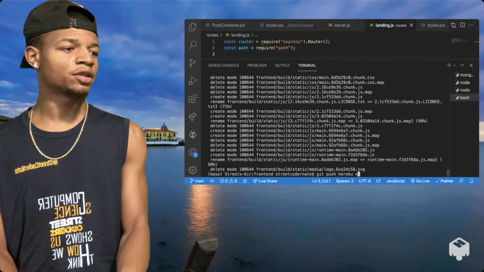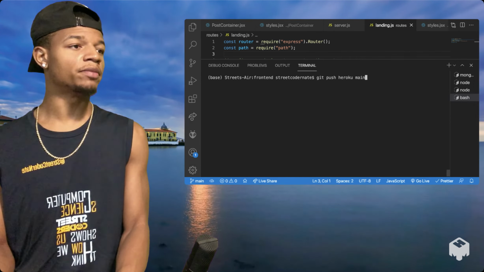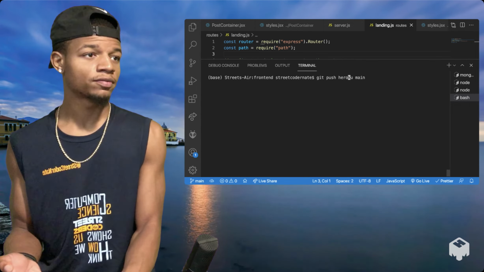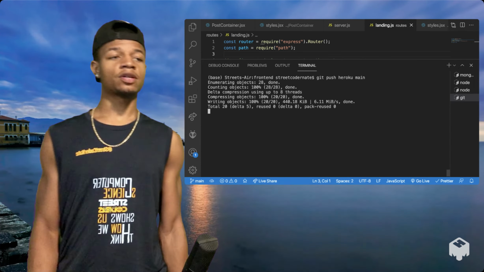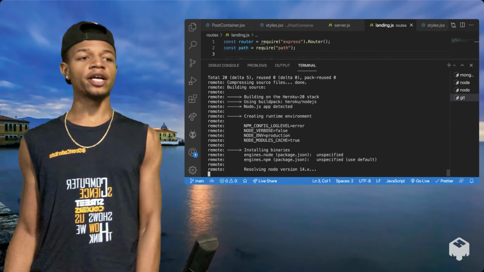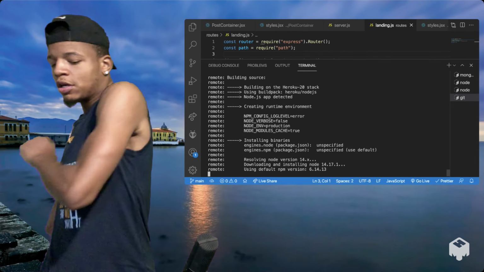And don't that look similar? Before we were doing git push github main, but this time we're doing git push heroku main. Heroku is our remote. And GitHub is also a remote as well. So we say whatever the remote host is, and then the branch that we actually want to push it to. All right, here we go.